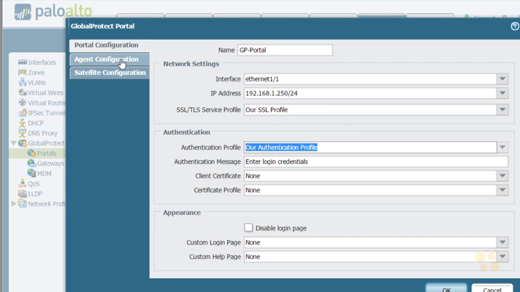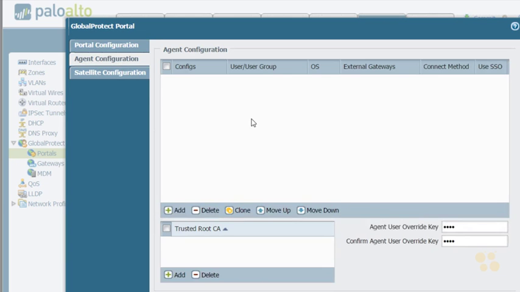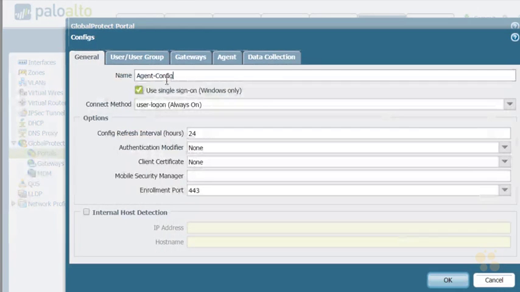Next, we'll go to the agent configuration. Now, the agent is a part of the Global Protect client that is going to be residing, for example, on Bob's computer as he connects from the internet. So regarding agent configuration that can be pushed down to Bob's computer running the Global Protect client, if we click on add, let's call this agent config, and we're not going to use Windows single sign-on.